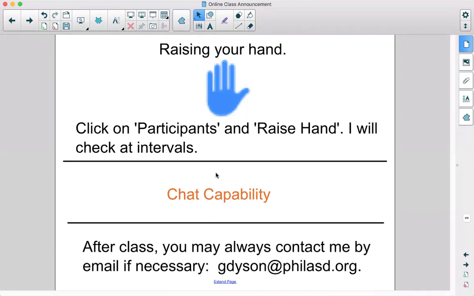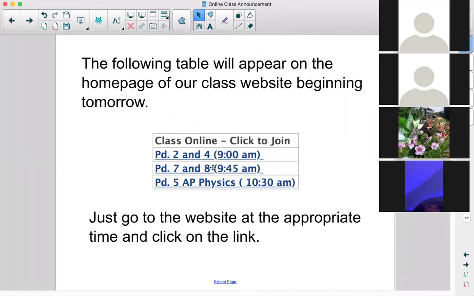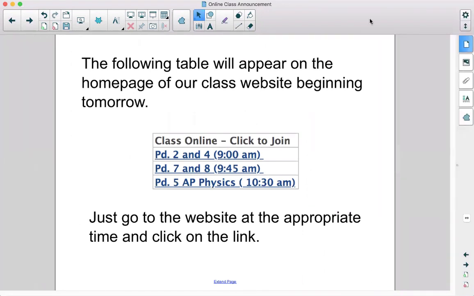About the times I was saying earlier, I have a question about that. On a daily basis, the time that your class will be meeting is at 9:45. Period 7 and period 8 is going to start at 9:45 every morning. You're going to see this on the website. It's not there today, because I'm going to come on each day by your class, but starting tomorrow, you're just going to click on period 7 and 8 at 9:45 in the morning.